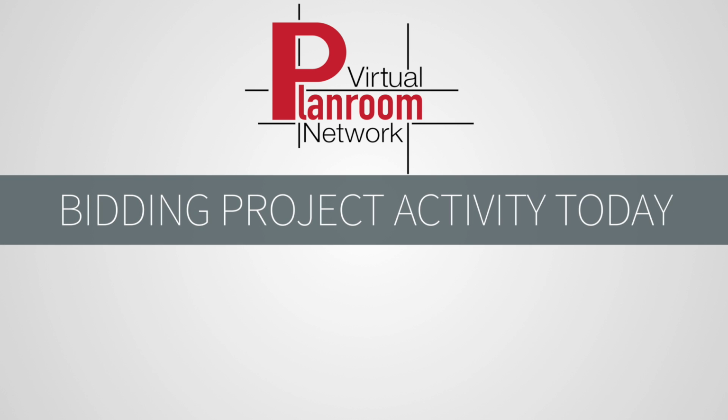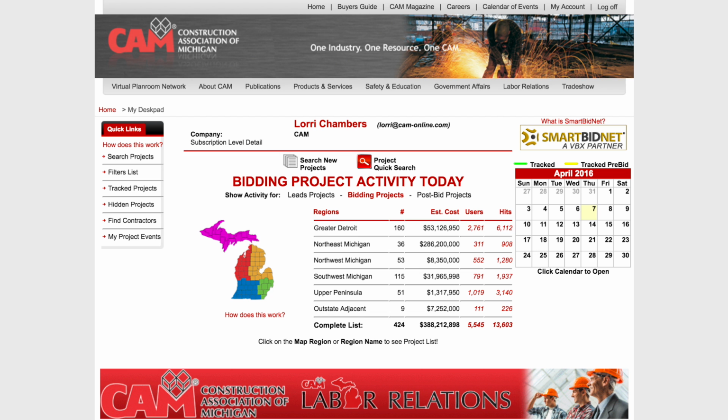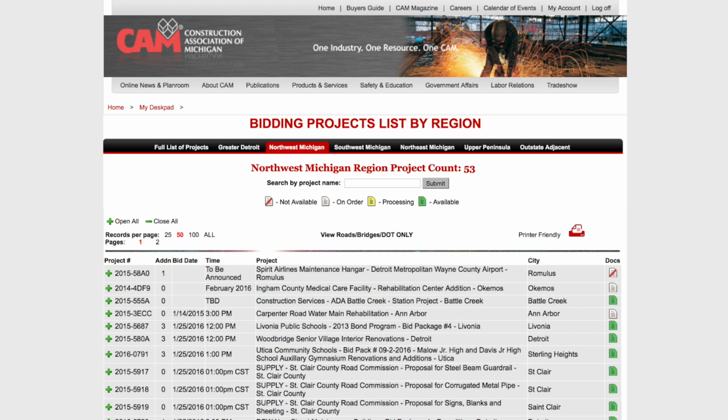Bidding Project Activity Today. In the center of your DeskPad, you will find a list of regions that comprise your service area, the number of bid opportunities that are currently being reported in each region, and the estimated dollar value of those projects. These regions were determined by analyzing historical data about where members are located and the number of projects they have viewed in adjacent counties. Click on the name of the specific region you are interested in, or on the complete list if you are interested in seeing bid opportunities statewide. This takes you to a complete list of projects that are currently available for bidding.